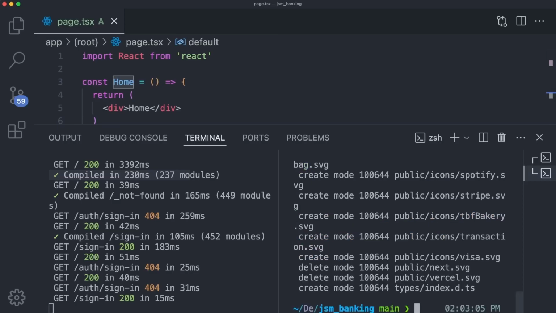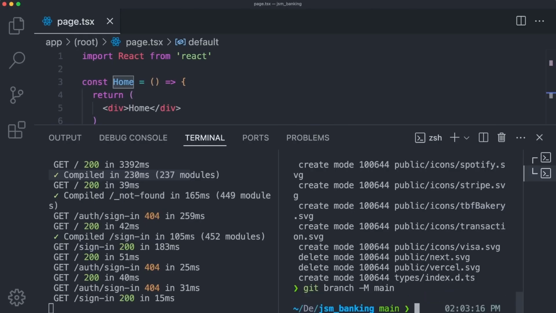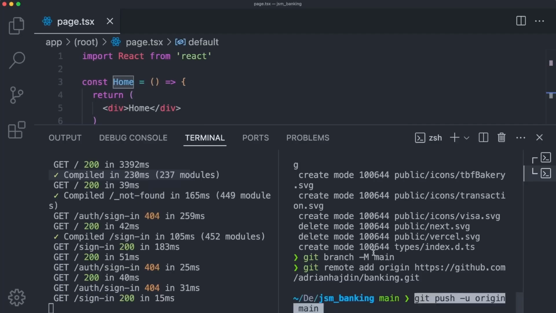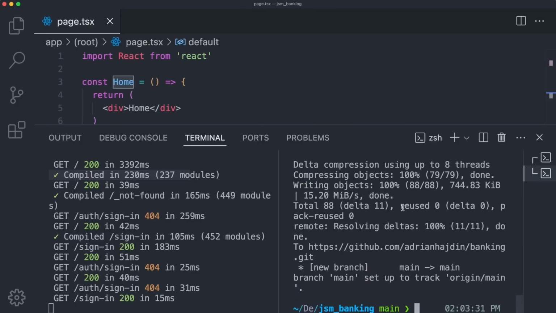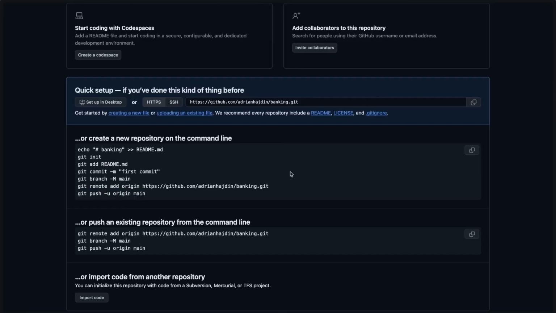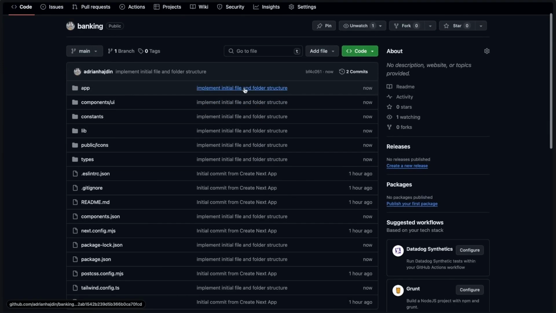Let's press enter. Then we need to branch over to the main. We only have to do this at the start. Git branch -m main and git remote add origin and git push -u origin main. We only have to do these at the start. With that, we can now close this terminal. You can see no more files are being tracked by our source control. And if we reload our page, you can see all of the existing files are here.